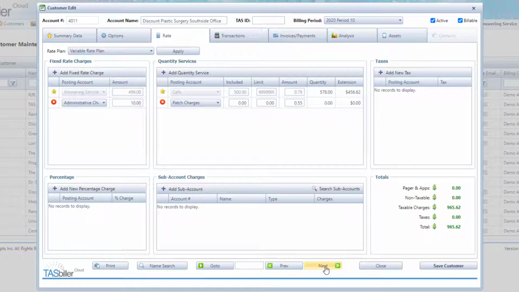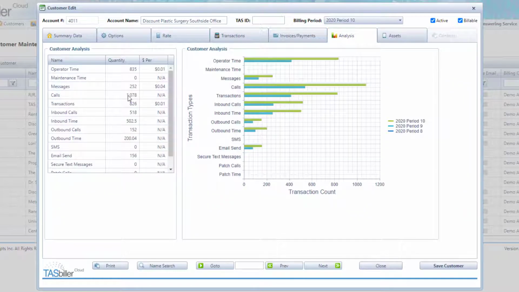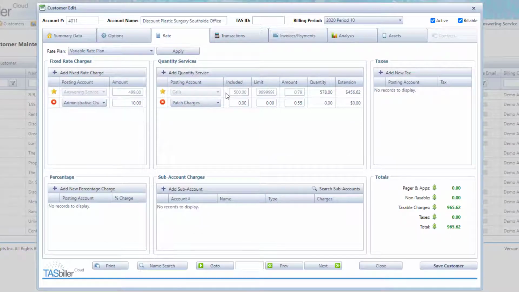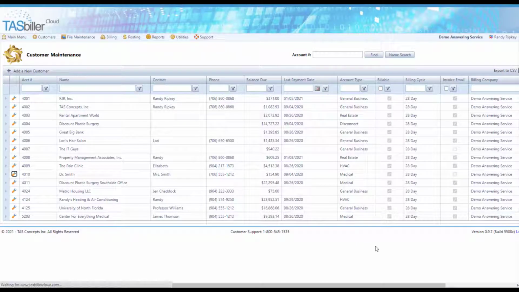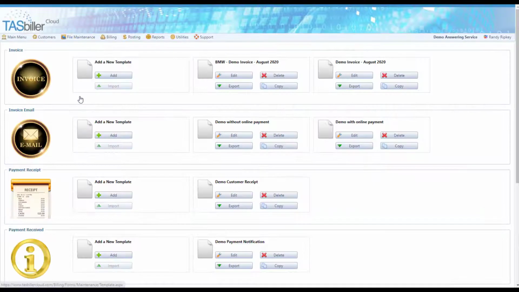Our next client was on the variable rate plan, and their usage on calls was 1,078. So they were correctly placed into the highest tier from that rate plan that we set up. So they had 500 included, 578 billable in the extension, plus our usual charges here. And it looks good. Now, to make this appear on the template, I'm just going to very quickly show you what the template would look like.